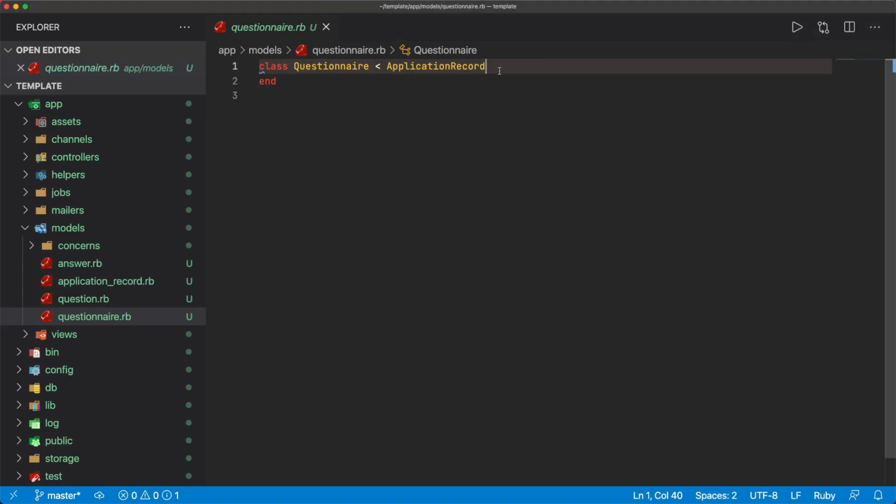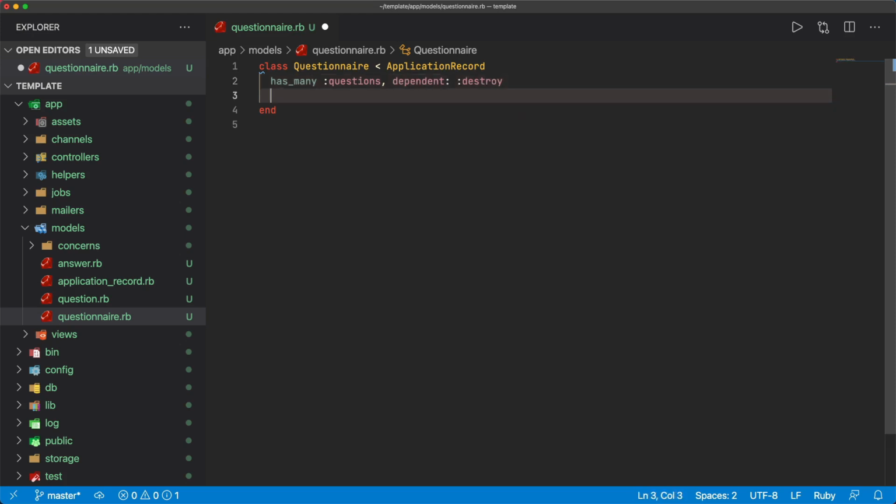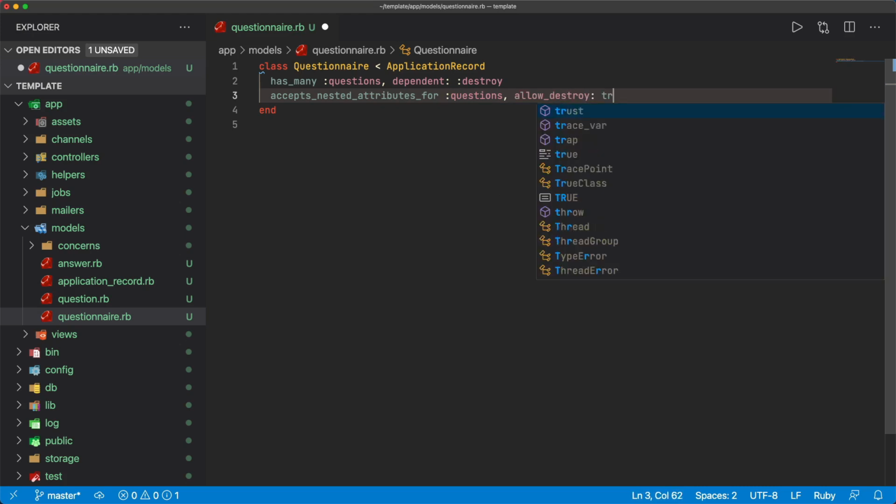And so we'll first start in the model, and for the questionnaire, this will has many questions, and if we delete a questionnaire, we would also want to cascade and delete any of the questions, so we can add a dependent destroy on here so that questions will be removed as well, and we are going to be using nested attributes, so we will need to have an accepts nested attributes for the questions, and we would want to toggle the flag allow destroy, and we'll set this to true.